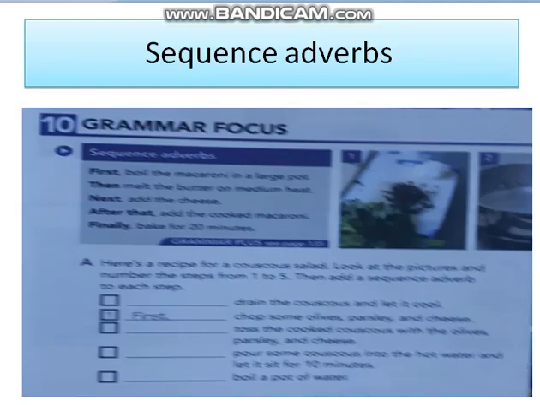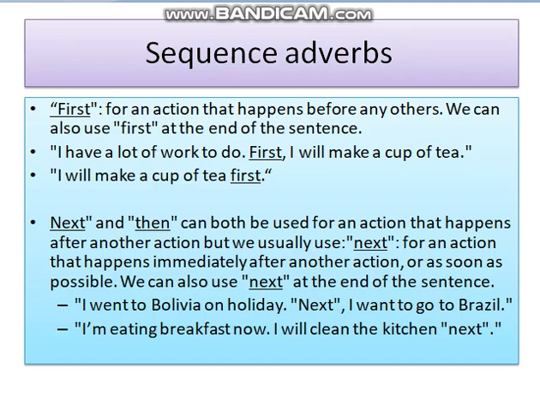Here in this slide, the writer in exercise number 10, grammar focus, has explained the idea of sequence adverbs and mentioned some examples below. First, for an action that happened before any others, we can also use first at the end of the sentence. For example, I have a lot of work to do. First, I will make a cup of tea.